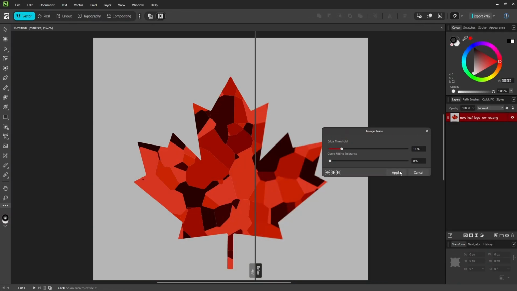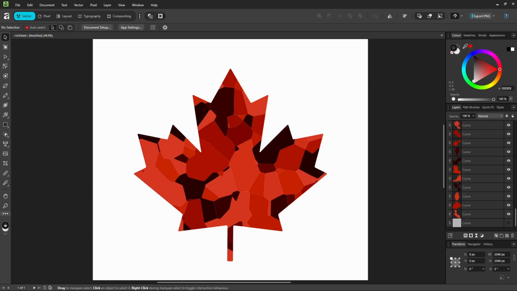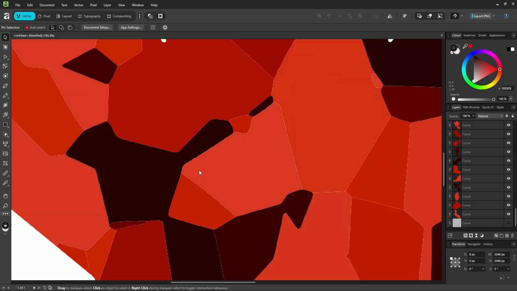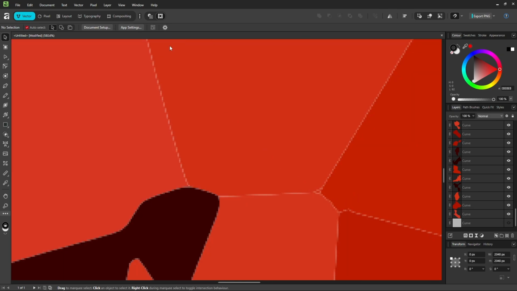Now we click apply. Voila! Done, right? Not quite. Upon zooming in, you'll notice each shard, rather than having a sharp edge, is rounded and smooth, which is not the style that we're going for.